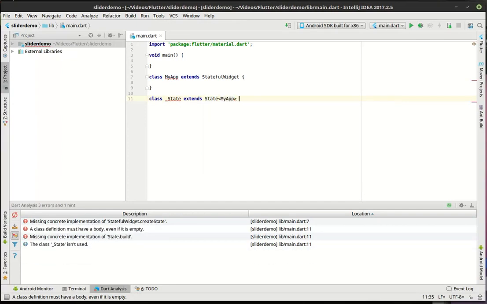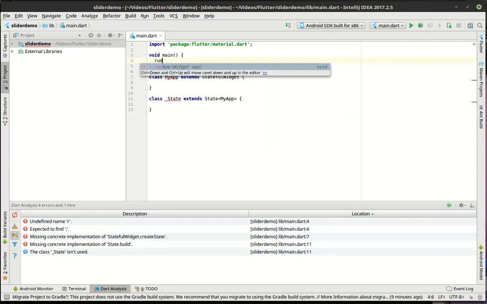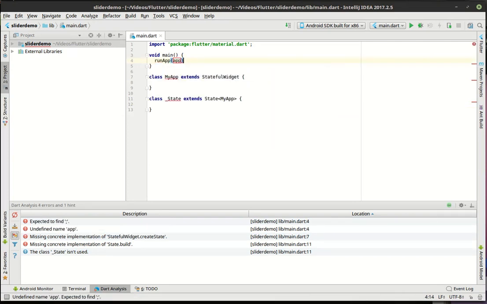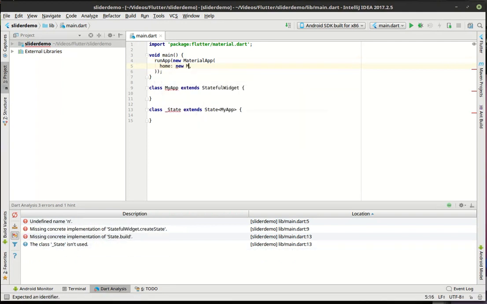And you notice I've kind of deviated a little bit. I say underscore state instead of my app state, just so it's a little easier to understand what's going on under the hood. I had some questions about the difference between the two. And remember, in Dart, anything that starts with an underscore is private, so that's not accessible outside here. So we're going to say run app. I'm going to make a new material app. We're going to set the home to new my app.